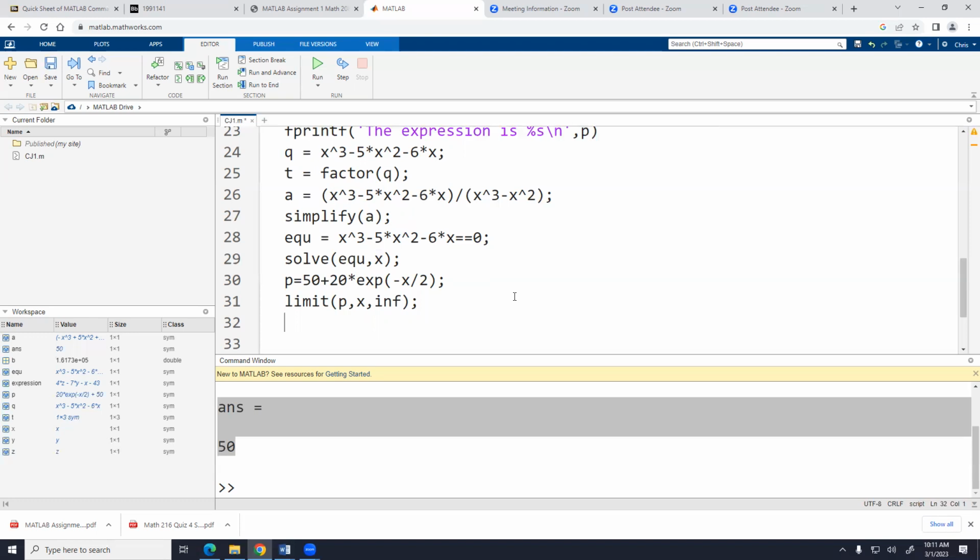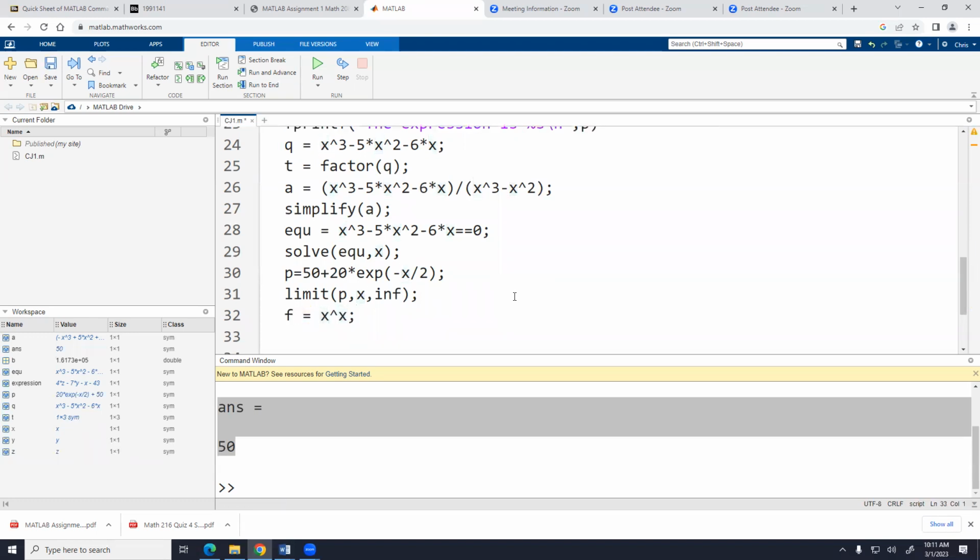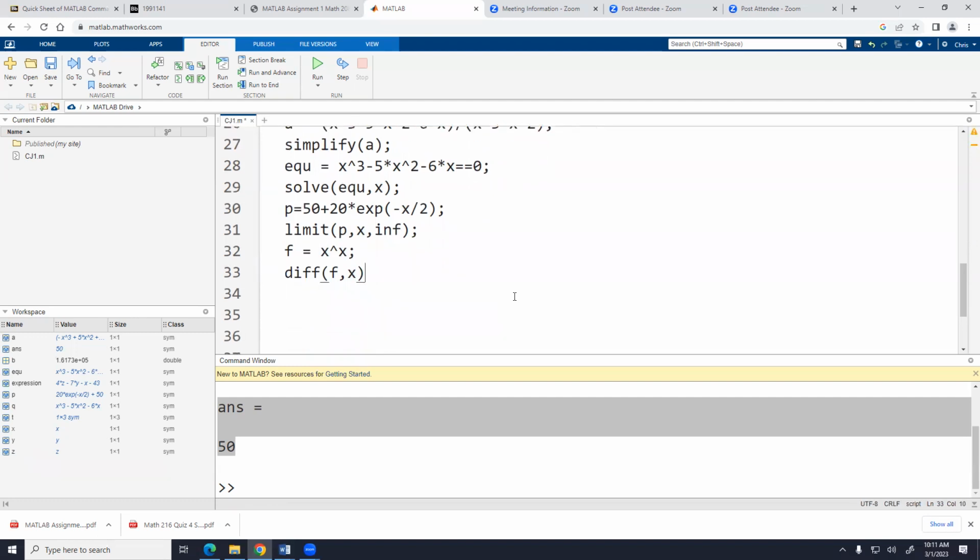But I would define f to be x to the x, and then I'm just going to use the function diff(f, x). The x is going to tell us which variable to take the derivative with respect to. For those of you guys that are suffering through Calc 3 right now, you just learned today how to do a partial derivative. So if you wanted to take the derivative with respect to y, you could just change that to a y, okay?